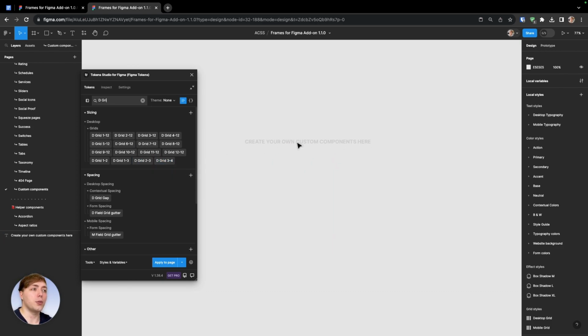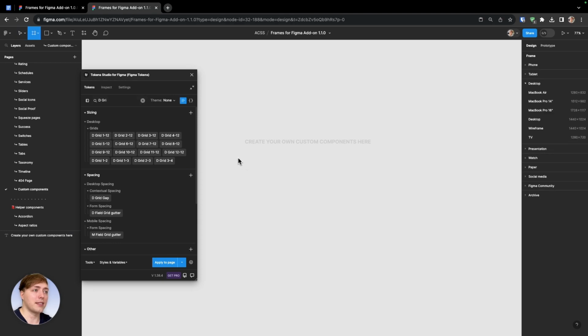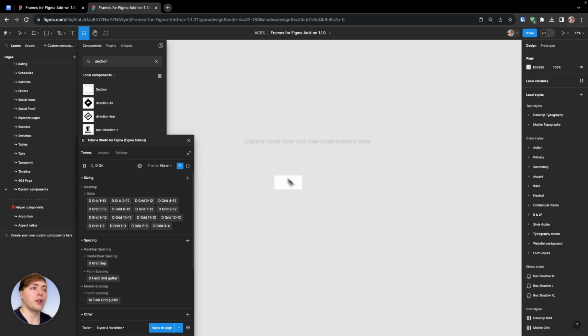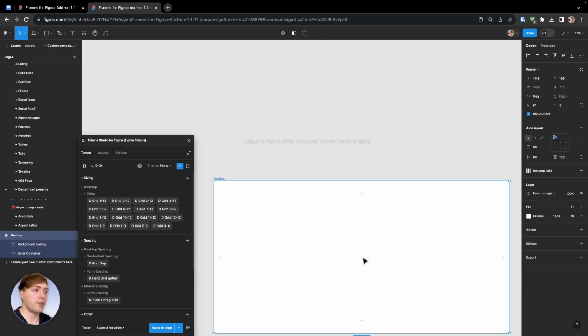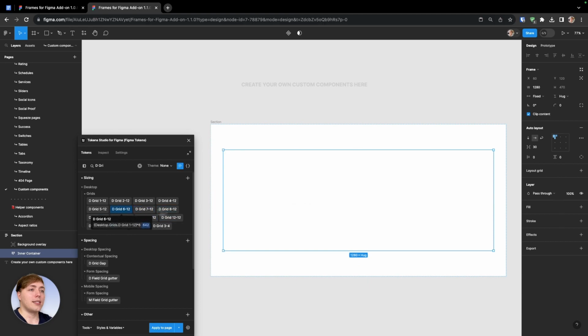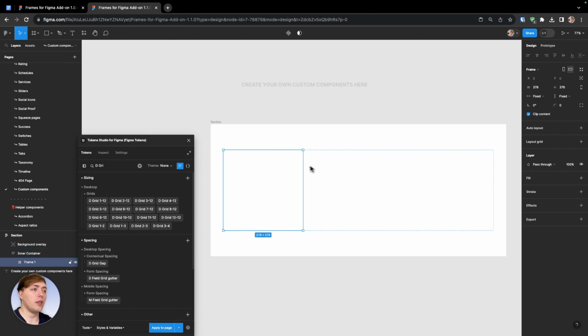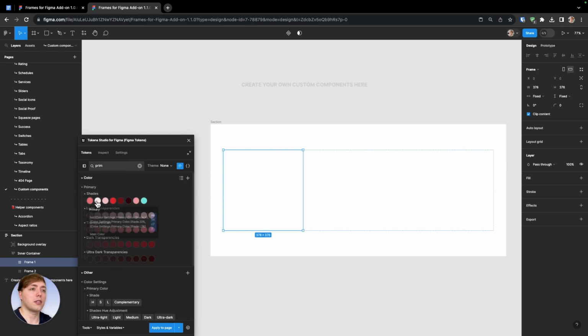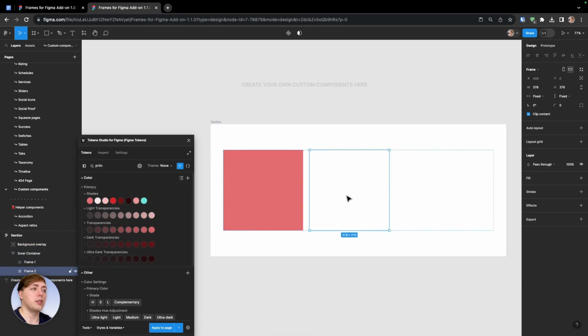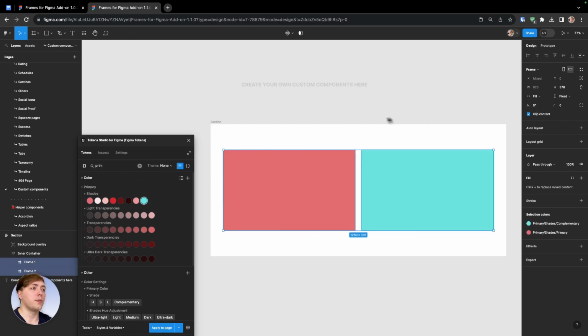The way you want to use this is, for example, let's say you add a section component here, and this is referencing the inner container. If I add two boxes here, this would be primary, and this would be complementary, you can set them all to fill container, and now they are basically set 50-50.